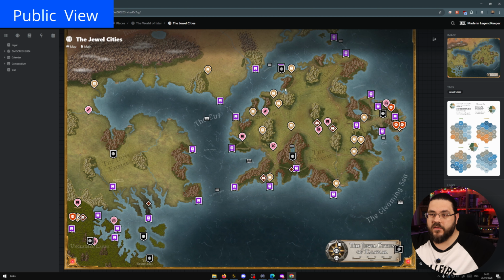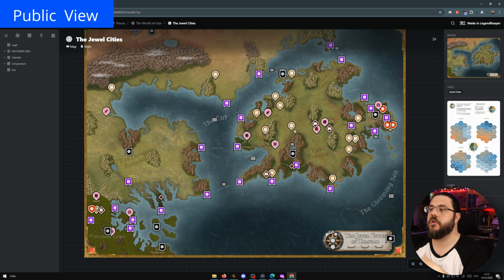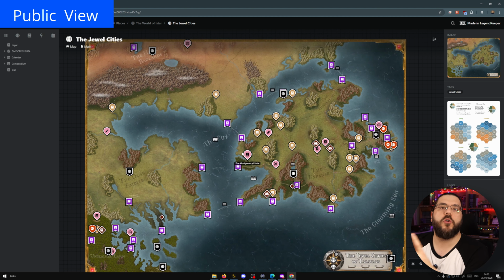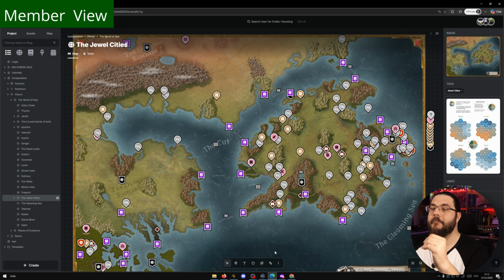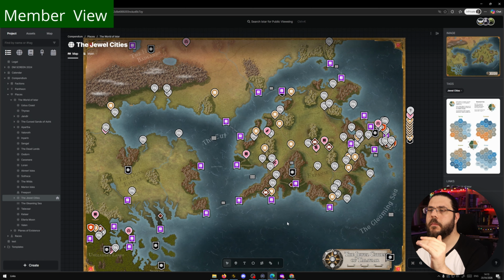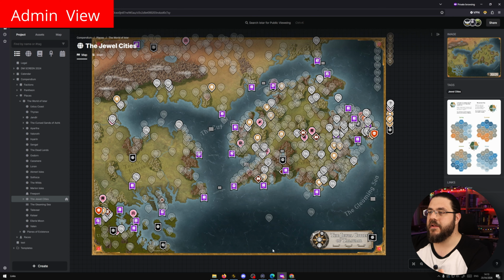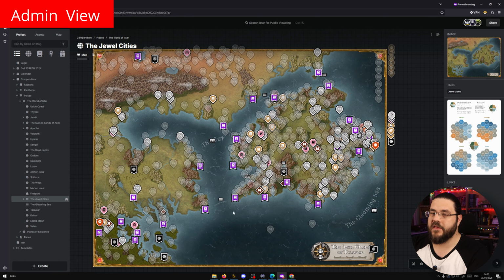So this is the public link view. You can see there are a small number of pins available to see. If we then go to the member view, we have more pins, but some of them are grayed out. We'll come back to that in a minute. And then if we go to the admin view, we see all of the pins, but a bunch of them are grayed out. Again, we're going to come back to that. So you can see there are different levels of view.